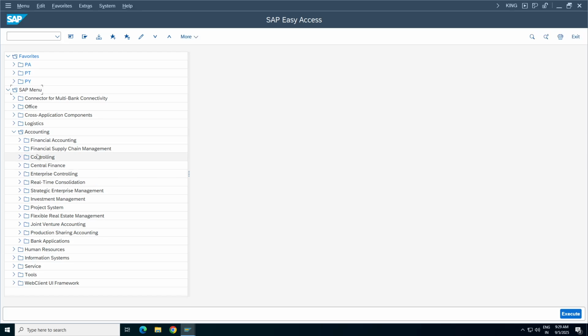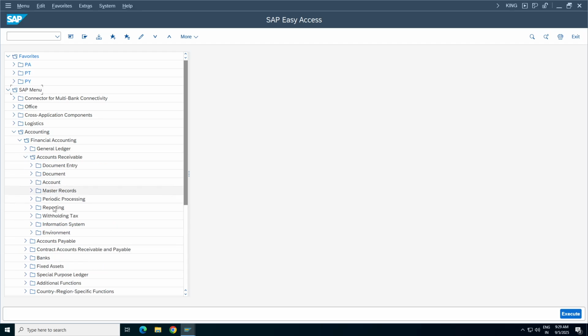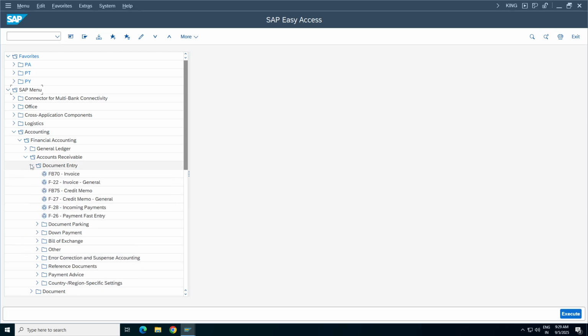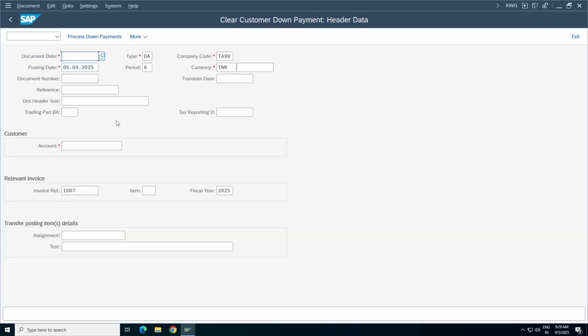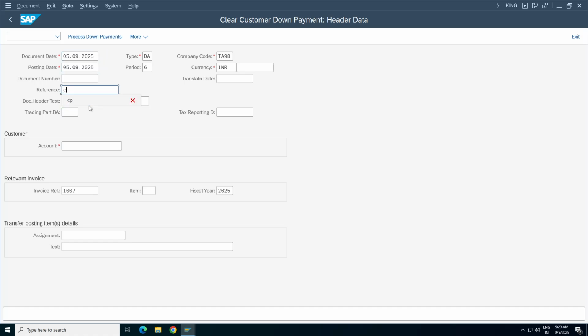Accounting, financial accounting, accounts receivable. So here, document entry, down payment. It's a clearing, F-39. So here 59. So clearing, but instead of using this transaction, right? There is no need to use this transaction, because we have an option while making the incoming payment only, the remaining payment only, we can select your advance also.